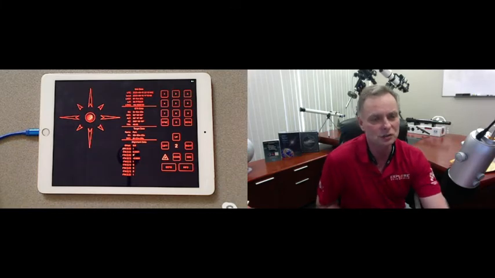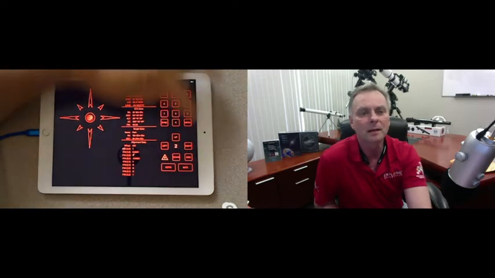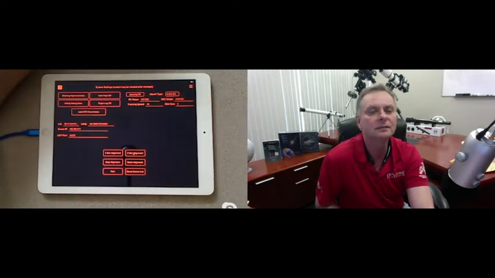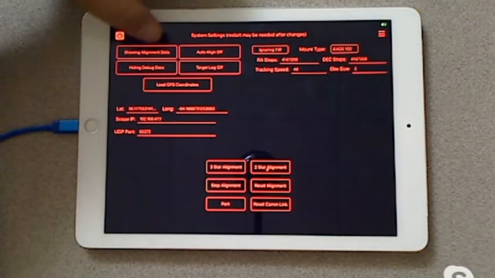We just need to go through the setup menus a little bit, in detail one more time, just to review it. On the setup menu, settings, let's just talk about these settings once. So going across the top, show alignment data.